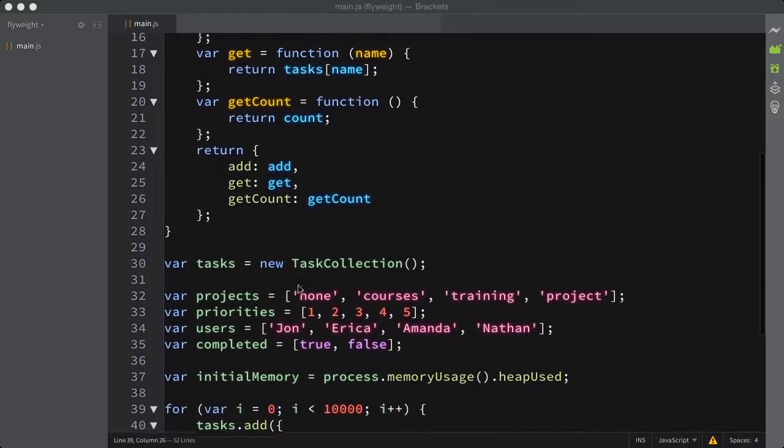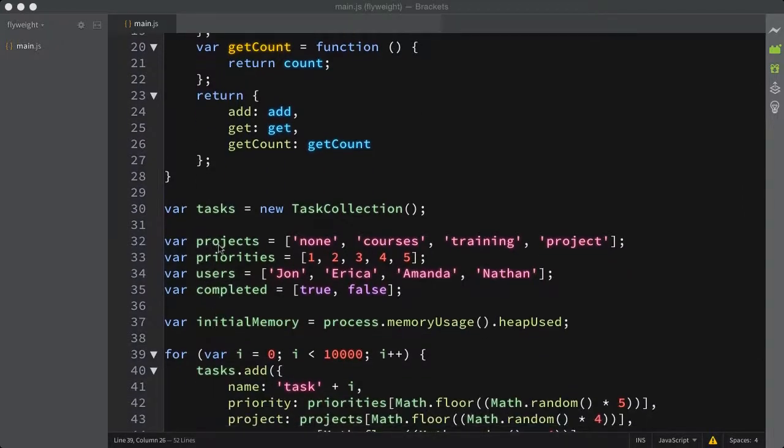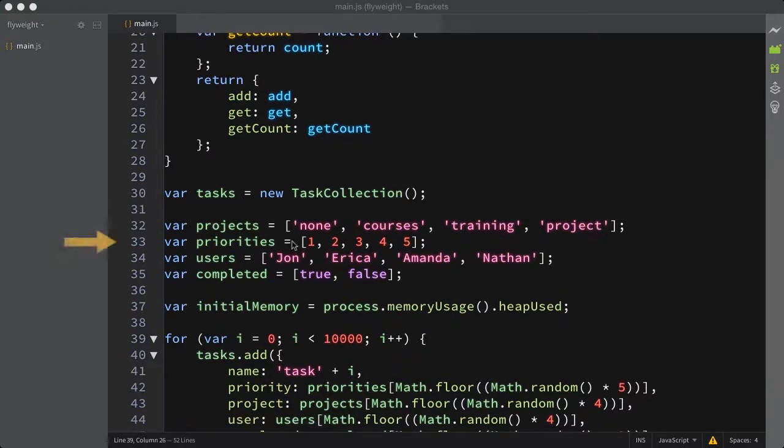So now what we're doing is I've created an array of the different types of projects. So a task can have no projects. It can have courses, it could be training, or it can be a project. So these are the different types of things that I work on a given day. I'm either working on a course, I'm doing some training, or I've got some project work going on. Priorities 1 through 5. And I've got a set of users of people I might be assigning tasks to. So these are others. So it's me, Erica, Amanda, Nathan.